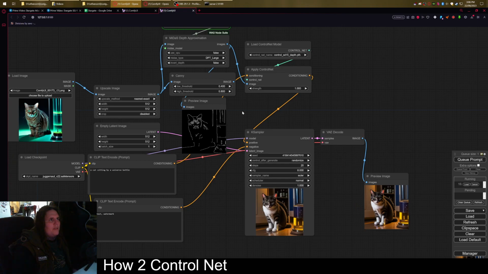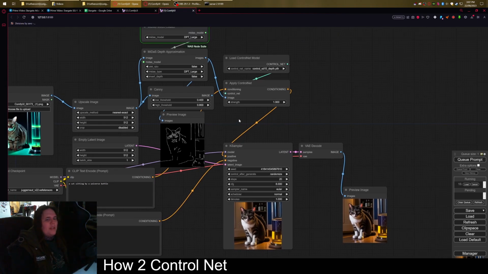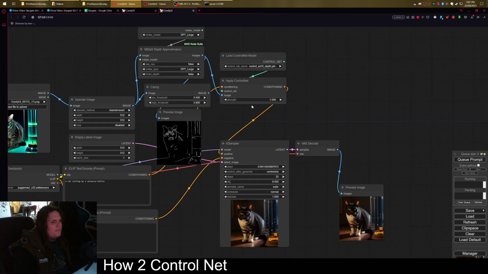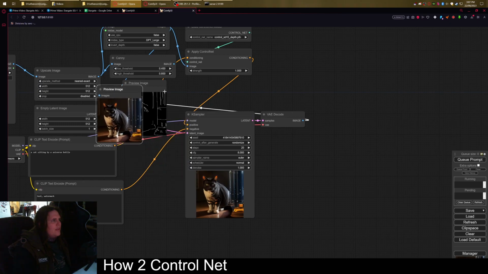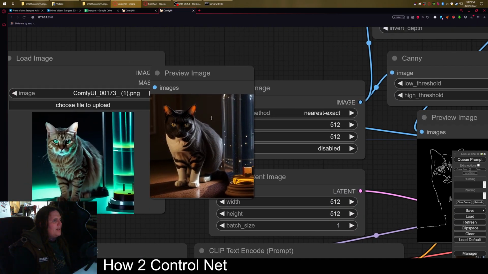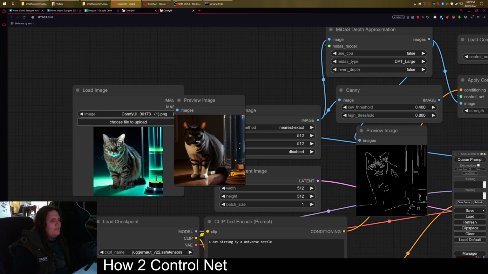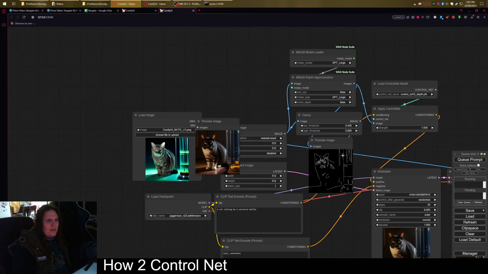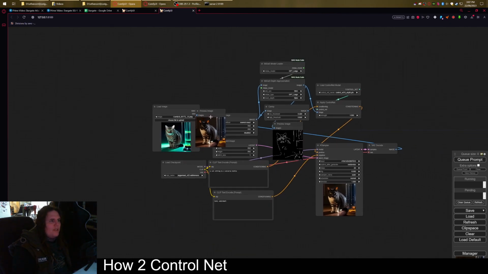Actually, it will take a bit longer to process with the depth image than with the line image with the Canny one. So as you can see, it has approximated again. Generally speaking, I find that the depth ones work in certain circumstances, but in other circumstances, like when there's fog and stuff like that, it'll have trouble figuring out where things are in relation.